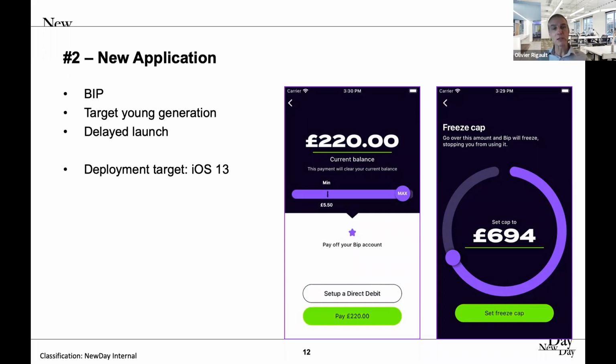Another thing which has an impact: we were supposed to launch BIP September last year. So we didn't. We didn't because of the pandemic. It's very simple. It's not a technical reason. It's because the board thought that maybe that was not the right time to launch a new app, a new service during the pandemic. So this is one reason. There were loads of uncertainty, and so this is why we have delayed the launch of this new app. So that's the second reason. It's a new application.